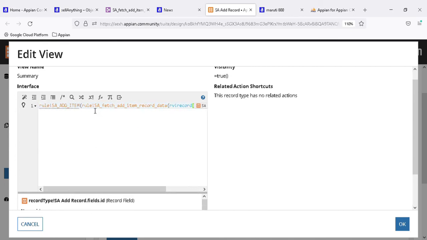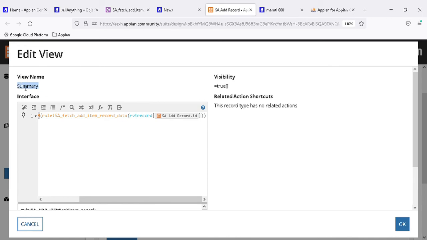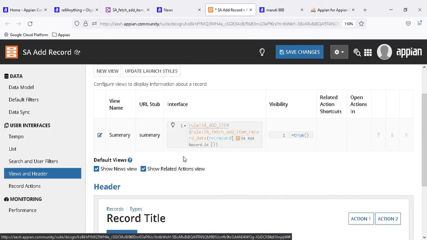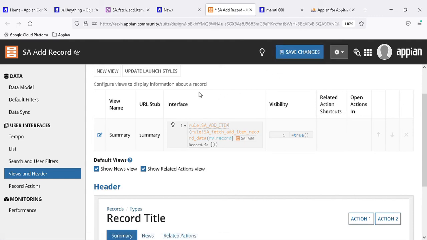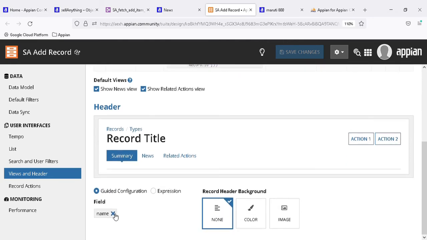So this is the field we need, and let's save this. Okay, we have used this. Fine, we have passed the parameter, and this is the summary view. Let's press OK. Okay, so let's save it. So we have configured the summary, and the summary will show the data of the link which we have clicked, and this is a name.